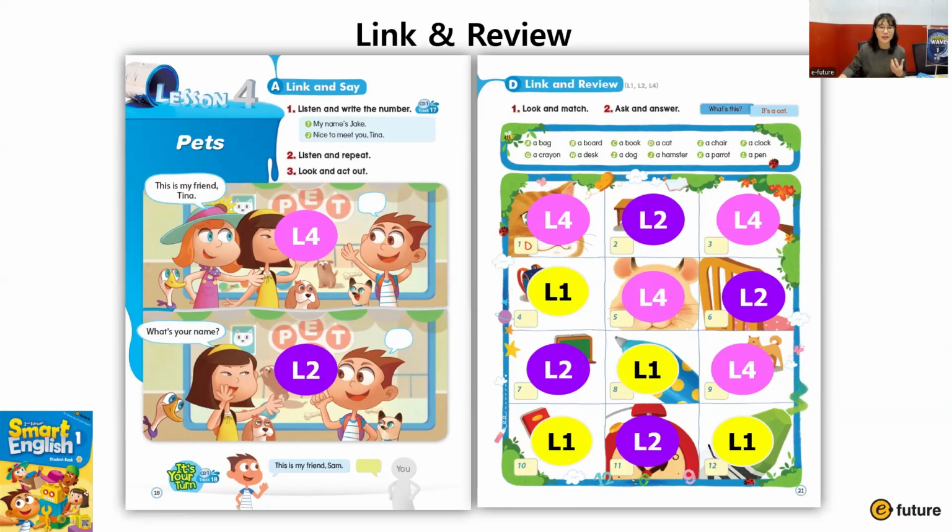Right? So that's why link and review is important. We can recycle the language through link and review. And in all eFuture books, link and review is very important. So there is a section called link and review. Okay, so look at this page.